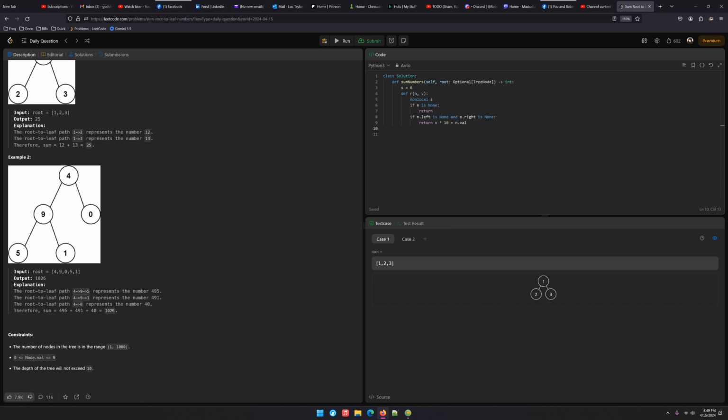In all other situations, recurse n.left, comma, v plus n.val, excuse me, times 10. Probably two of those, it's fine. And n.right, and then nothing. That's it.